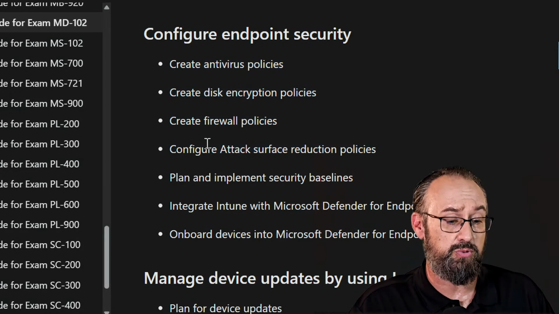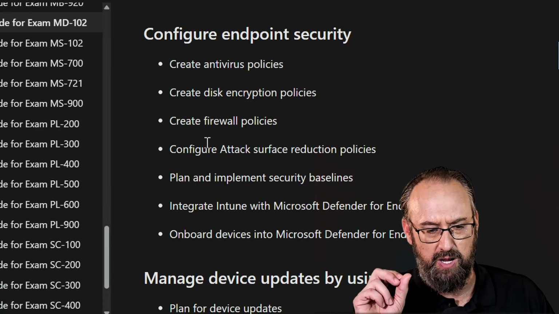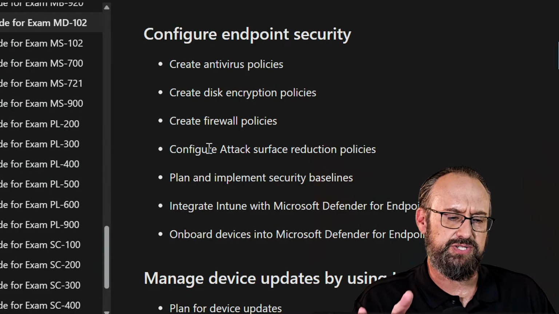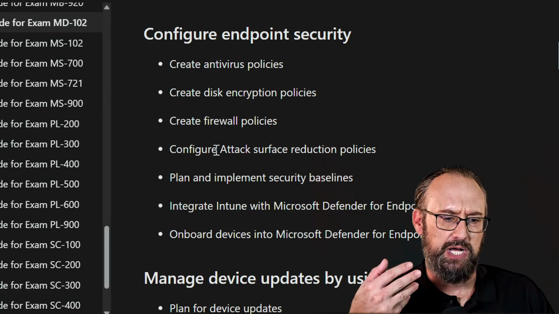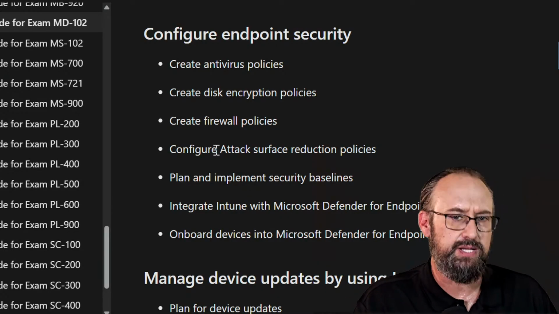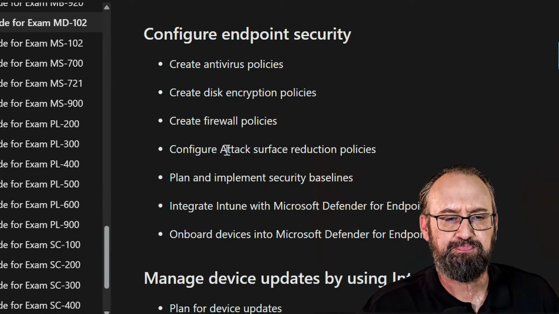They want you to be able to create these. Now, like I did in the previous live stream, I want you to remember when we're talking about these certifications, also notice what the level of skills are that you are really required to know when it comes to studying for this. You need to create one. You need to create an antivirus policy. You need to create a disk encryption policy. Again, then the firewall policy, and then finally your ASR policy.